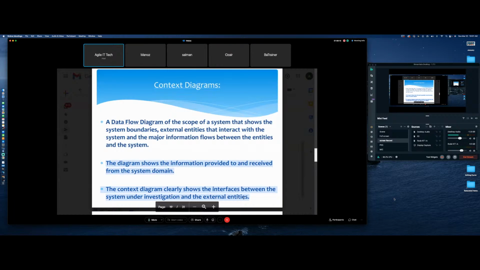There are four names, write these down. The most common name you may hear is, of course, data flow diagram. Another name is interface diagram. Another name is ER diagram, entity relationship diagram. And then you may hear content or context diagram. But the three most common are, of course, data flow, interface, and entity relationship. Okay.